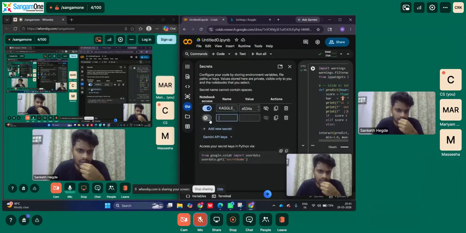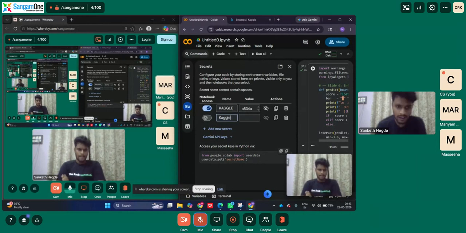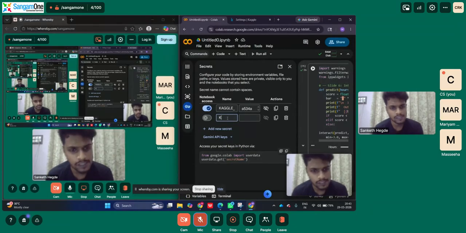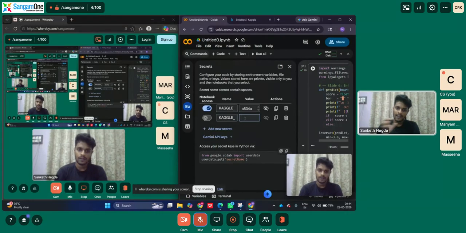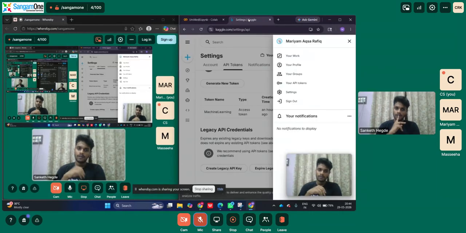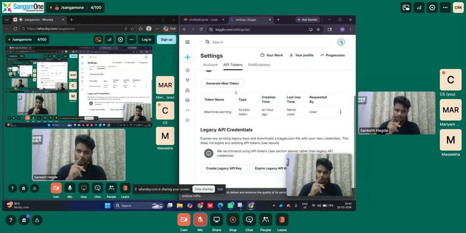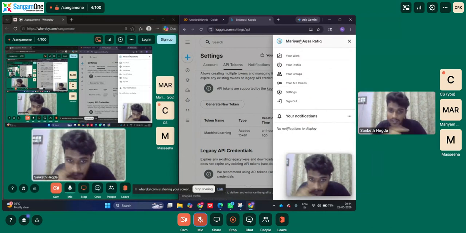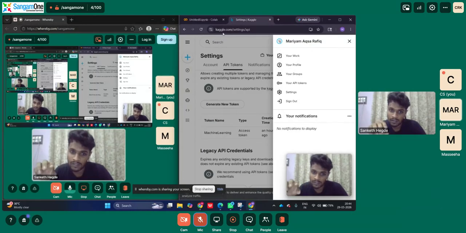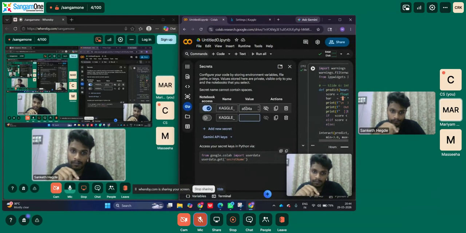Add new section. It should be KAGGLE in all caps, underscore, and then in caps again. Should I write username itself? Yeah, username. Under value, now give your proper name, Mariam Aksa Rafiq. Type the whole thing properly, whatever you typed earlier, type the same.